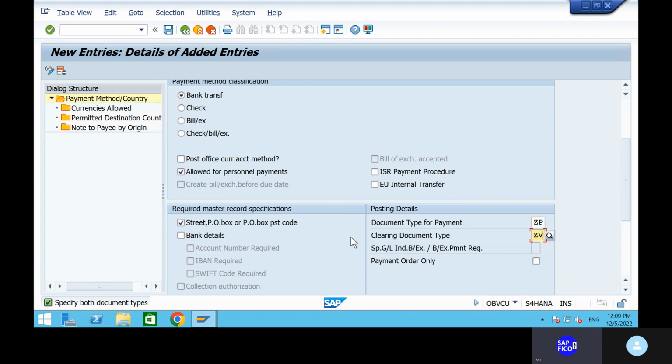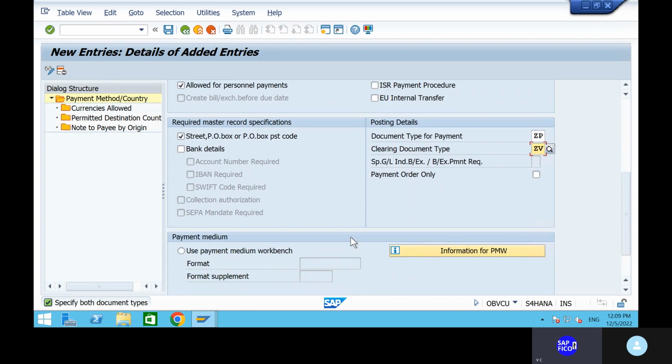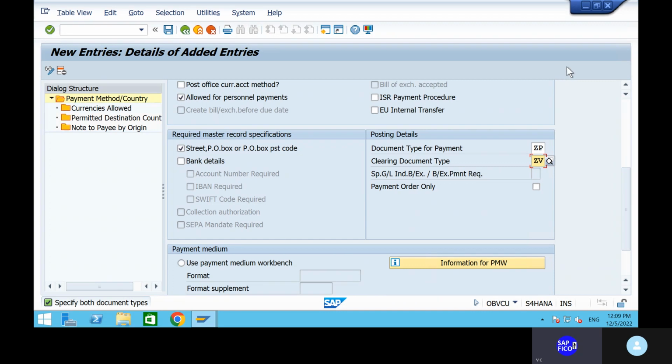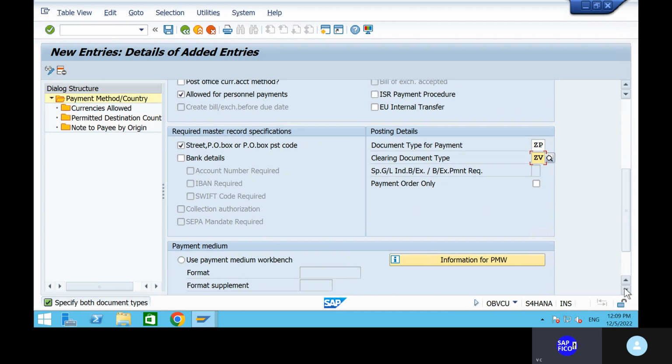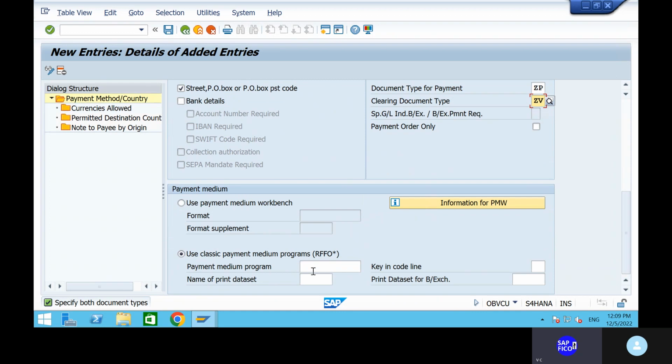Okay. See, when you give all these document types, automatically it will allow the payment for each and every vendor and also customers. Can you come down and see, when we create this data medium exchange payment medium workbenches and all, we will have it like this. If you don't have any customized payment medium workbenches, we will give the standard workbenches. The payment medium workbench is RFFO US_C. The name of the print data set is LTST1S. Click on enter, go to the save button and save it.